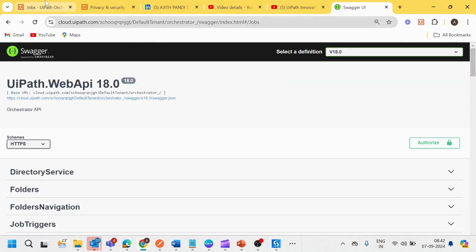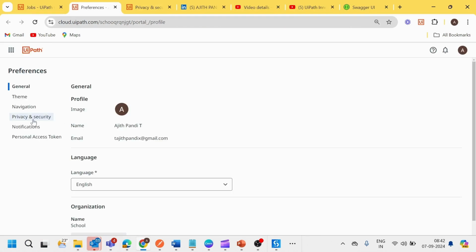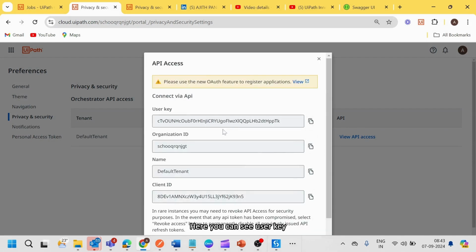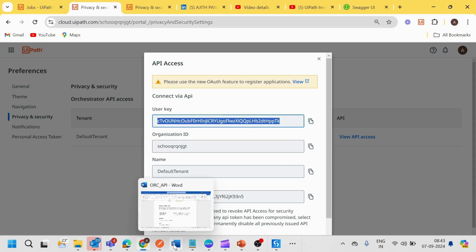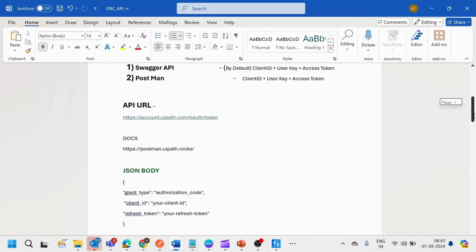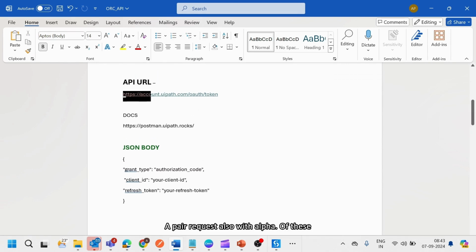Just log in with the orchestrator. Go to the user preferences. Go to the privacy and security, VIP access. Here you can see the user key is nothing but, there you can see I already gave the JSON body, then the API request also. With the help of these two things only, we are going to generate the token.